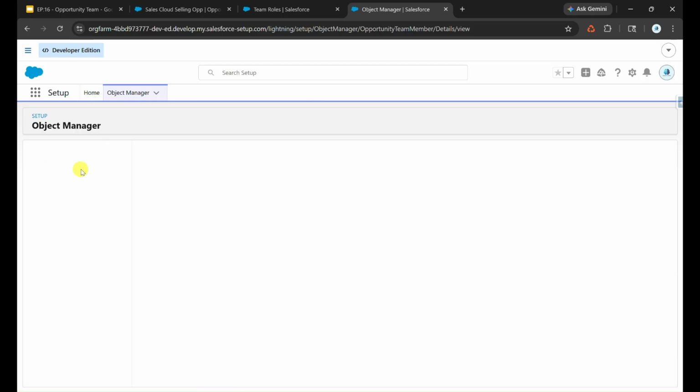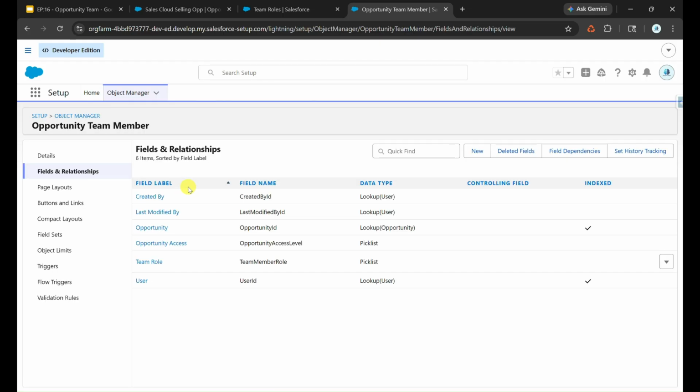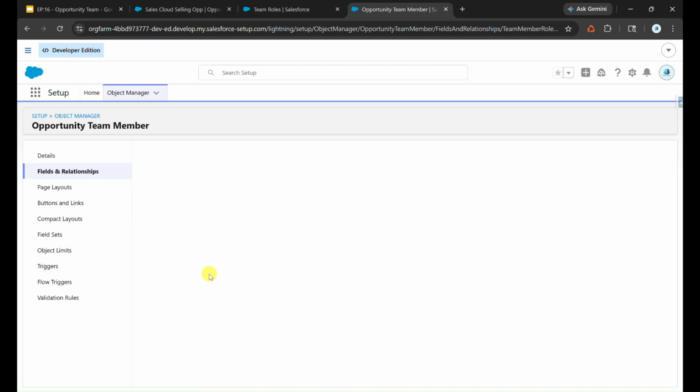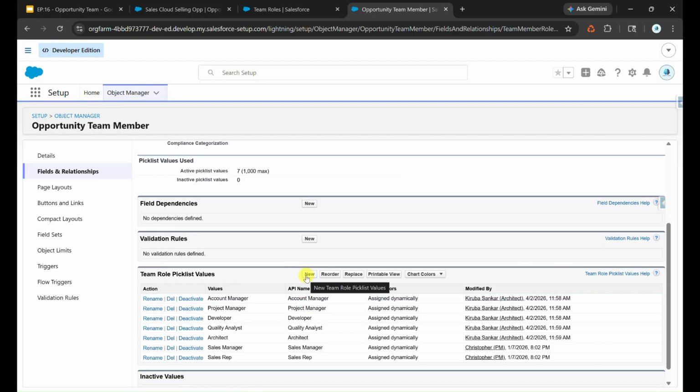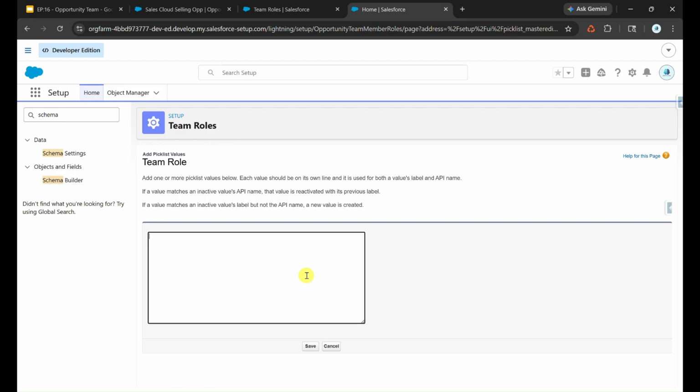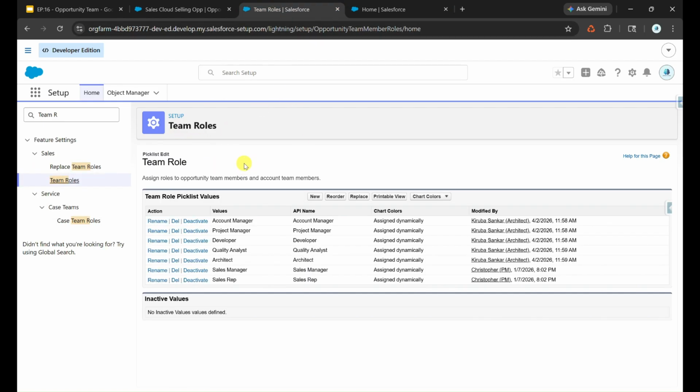For that, I'm navigating to opportunity team member. Under fields and relationships, I have a picklist, team role. Let's say I click on it and try to create a new picklist value. It will redirect me to the team roles page only. Now you can add the team roles as per your requirement.